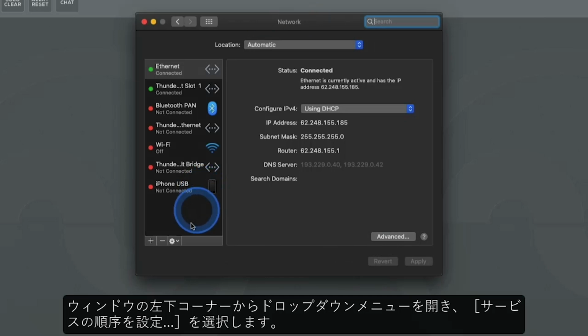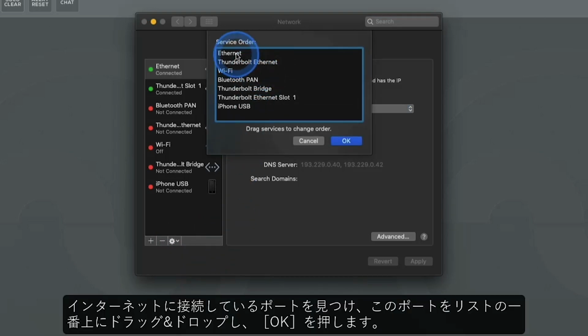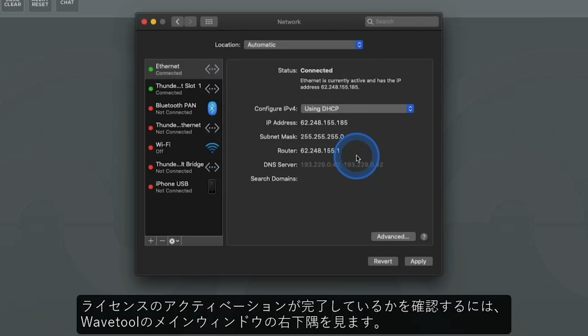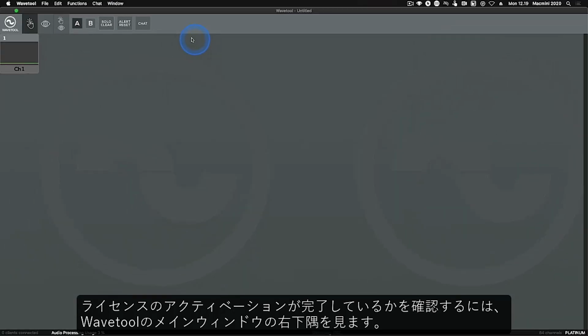From the bottom left corner of the window, open the drop-down menu and then choose Set Service Order. Find the port connected to the internet, then drag and drop it to the top of the list and press OK.